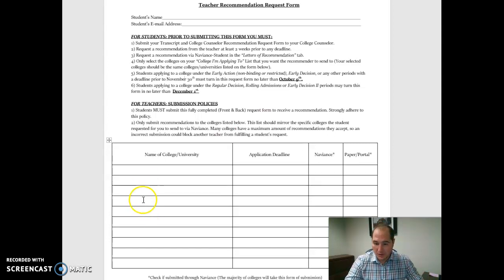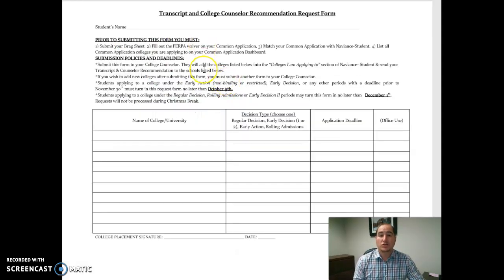So what are the deadlines? For both the teacher request forms and the transcript and college counselor recommendation request forms, the deadline for any student applying to any college with a November 30th deadline or earlier, or call it December 1st or earlier, is October 9th. Now, I know that's right around the corner. That's a few weeks. Don't get anxious about it. There's not a whole lot that you need to do to be able to submit these forms, believe it or not.